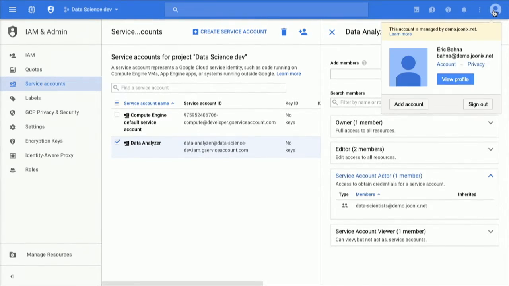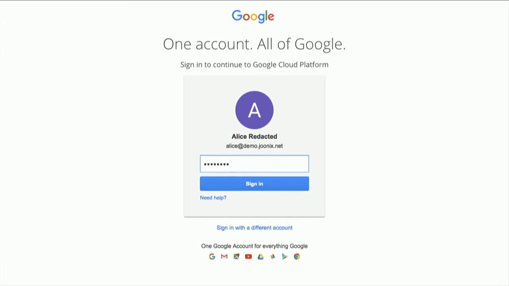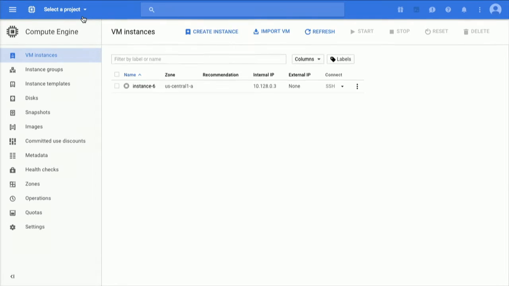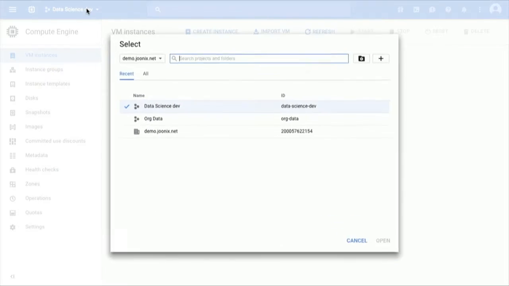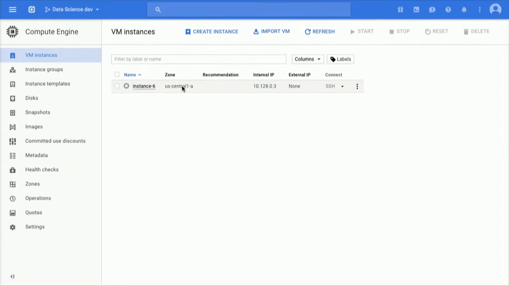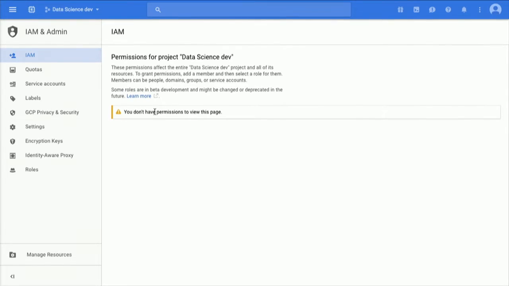Okay, now I'm going to log in as one of the data scientists. It's a very secretive company, so her last name is redacted. All right, now we are looking at this from Alice's point of view, who's a member of the data scientist group. So she has access to the data science dev project. She could create instances there. Let's see if she just tried to snoop around a bit. So you can see that, in this case, Alice, and no data scientist, has access to view the IAM policies for this project, but they do have access to some of the other resources like Compute Engine.